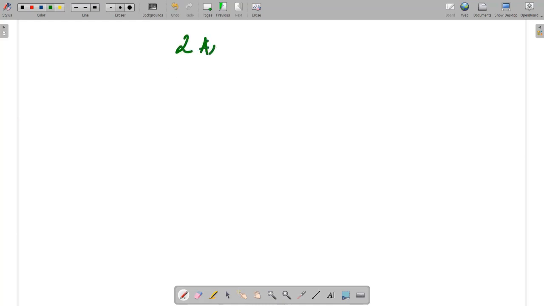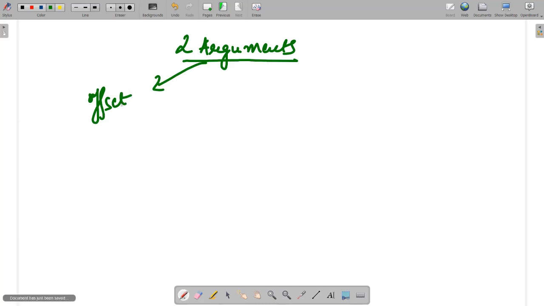So over here, actually two arguments are passed. The first argument is offset, right? Offset will be whatever position you want to move. And the second argument is mode, that is, what kind of mode I want to move with.